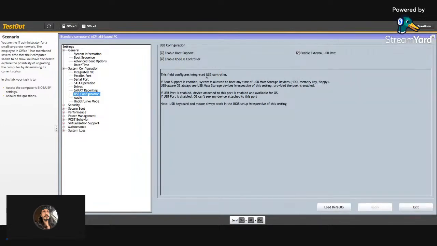This field configures integrated USB controllers. So if a USB port is disabled, the OS can't see any devices attached to this port. If we want to stop people from using USB flash drives for rootkits, or from just plugging in things with the USB ports, we could disable certain options in here. It says here, note, USB keyboard and mouse always work in the BIOS setup, irrespective of the settings. So that's a little feature they have there, so you can continue using the keyboard and mouse if you have to use a USB port.